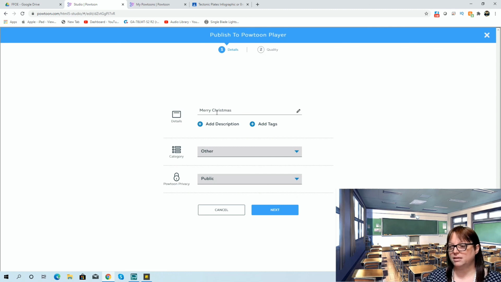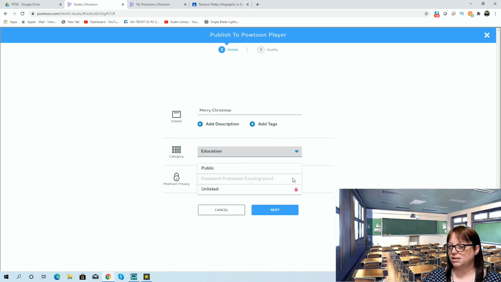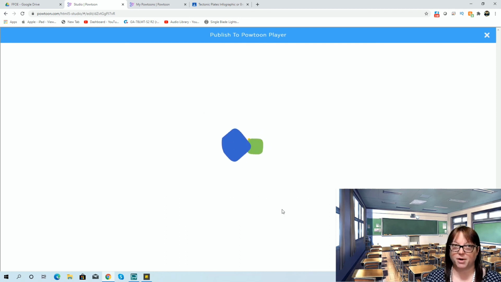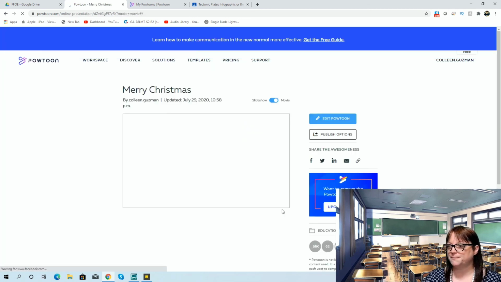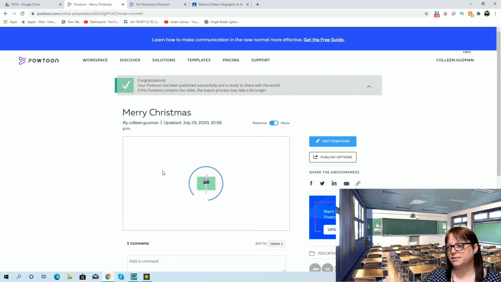And then it's Merry Christmas, and it's education, and it's unlisted. But you have to leave it public, and you go to next. And then you would have to go to pro if you want to upgrade. So they have to know that anytime there's a little lock, okay, and then you publish it with the watermark that just says it's by Powtoon. And then it takes a minute to publish it.